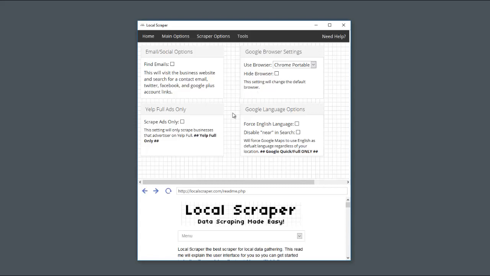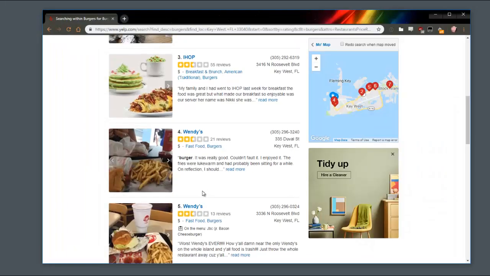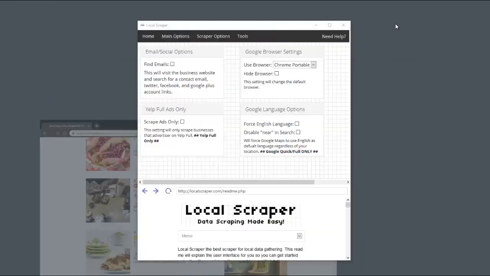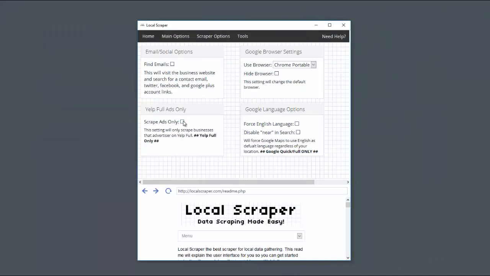See? Some other little options here. If you're using Yelp Full and you only want to scrape the advertisements, because I've had people ask for that. There's no ads on this because I filtered it. It would scrape the ads at the top of the page only and not normal business listings.